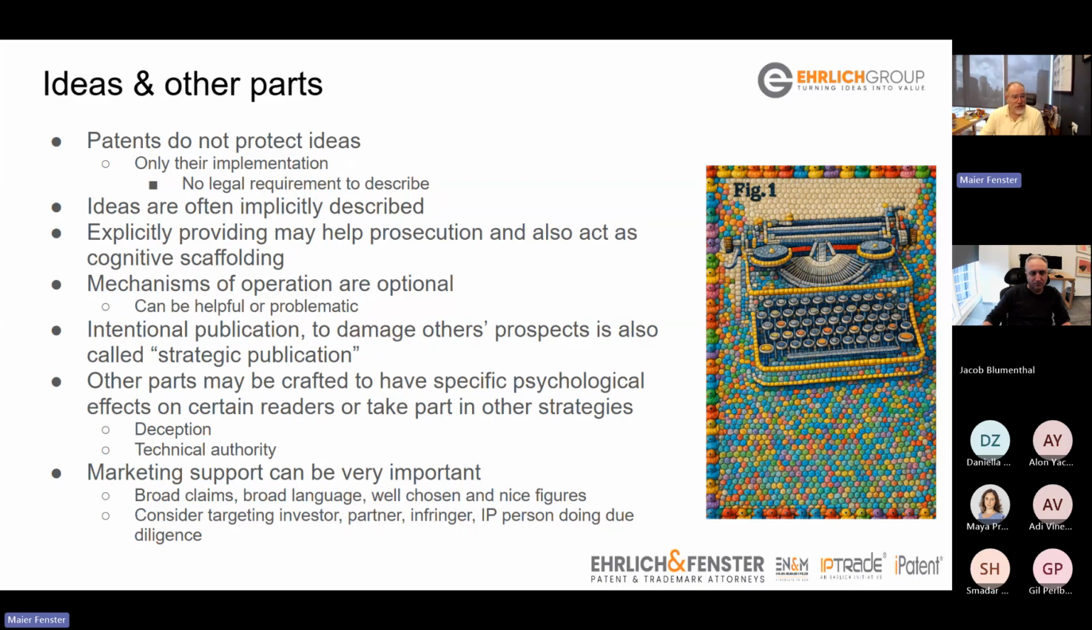Mechanisms of operation. How does something actually work? What is the physics behind it? What's the biology behind it? It's optional. No law requires it. It can be helpful. It can be problematic, but it exists.